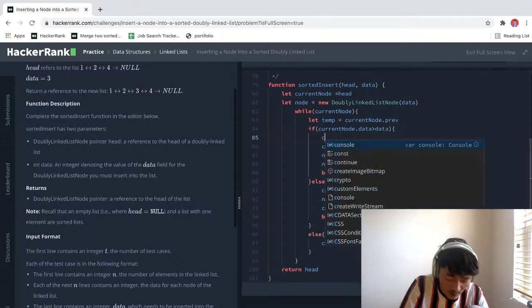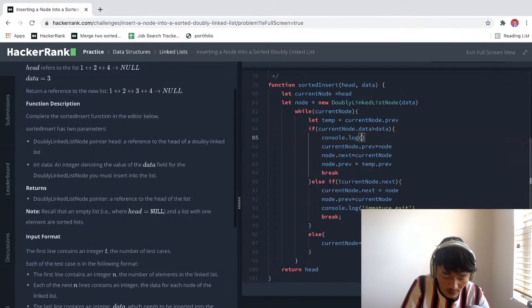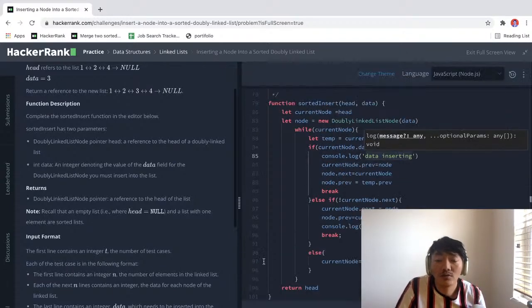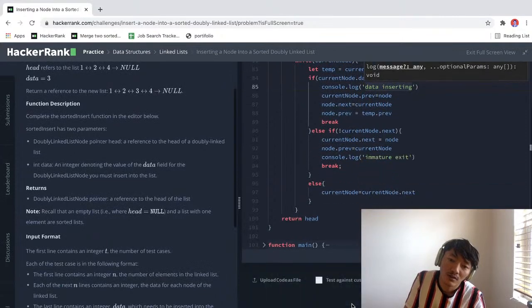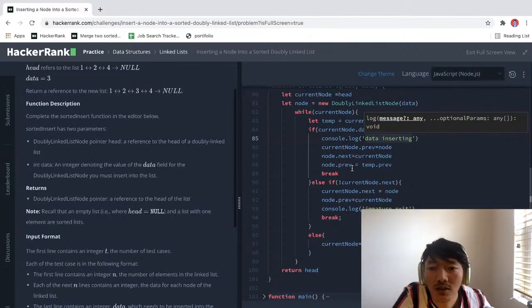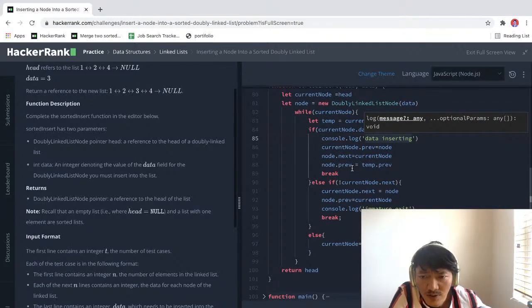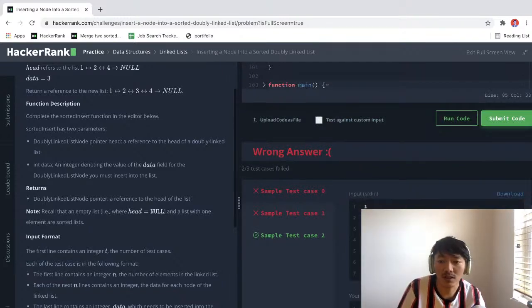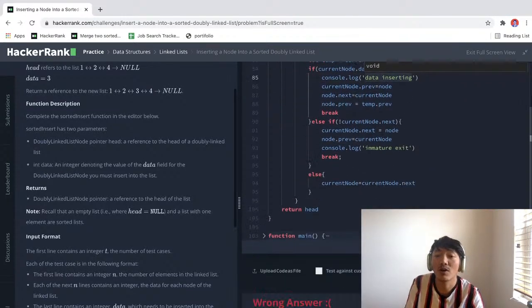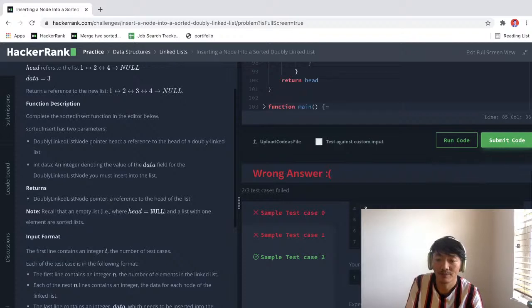So I'm going to say console.log inside, data inserting instead of data node inserting. Okay, anyway, that's fine too. Current node dot previous node. So did we get the data inserting? So we went inside here and somehow we couldn't connect them.